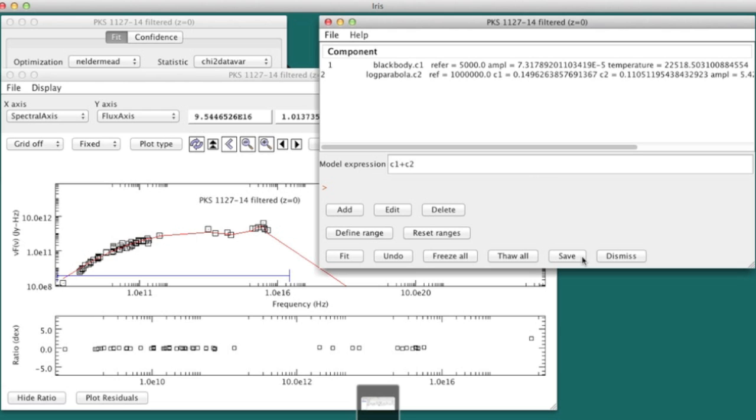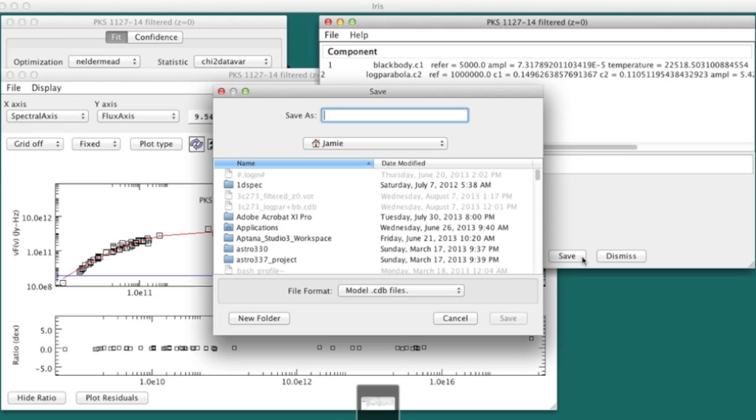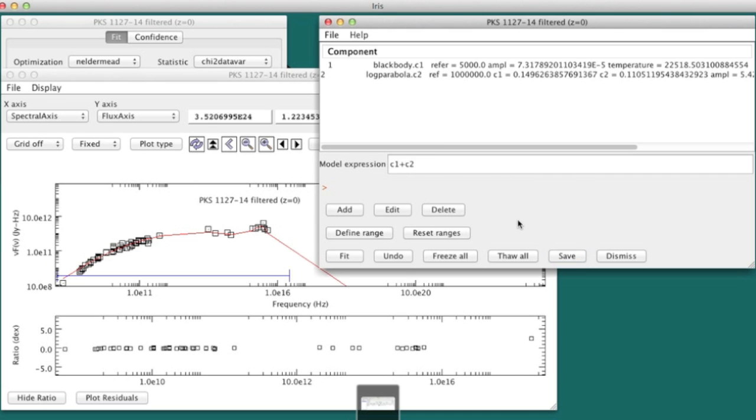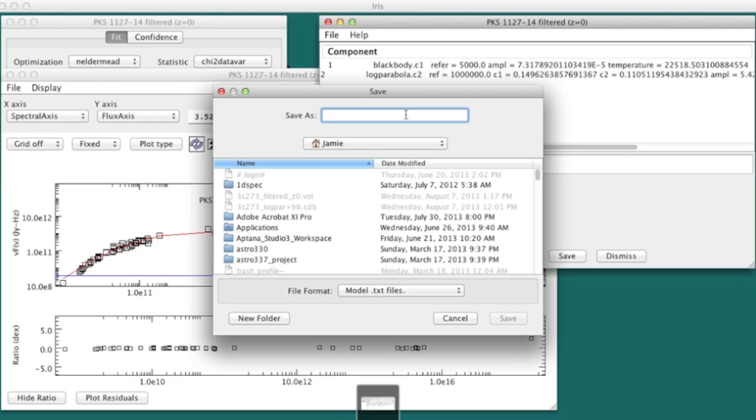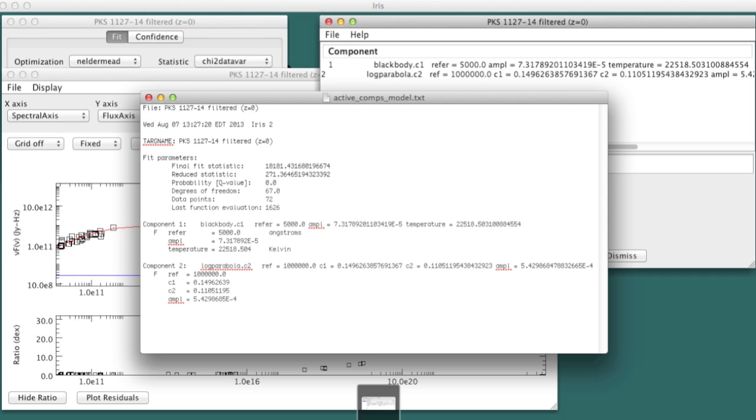We click Save at the bottom of the fitting window to save the model in CDB format, which allows us to read the model back into IRIS at a later time. We can also write the fitting results to a text file by going to File and clicking Write Components to Text File and either selecting Active or All Components. A text file of the model components is shown here.